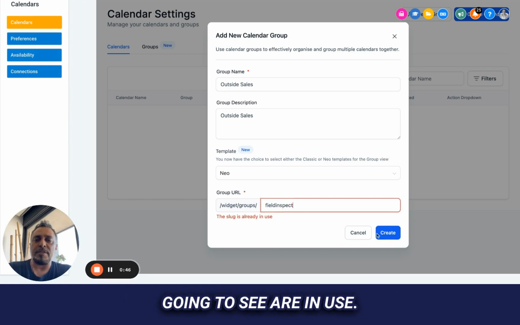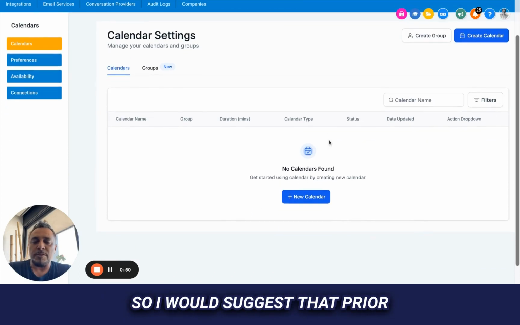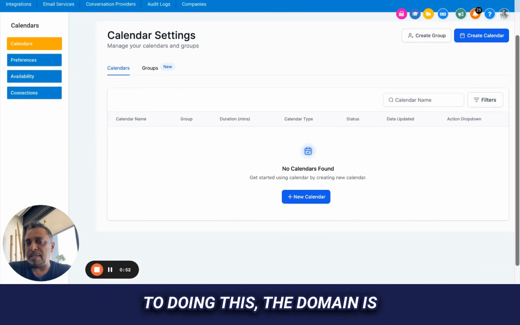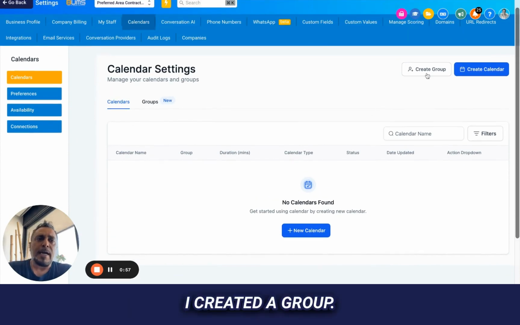Now, some of these you're going to see are in use. You'll get more control of that once you set up your domain, by the way. So I would suggest that prior to doing this, the domain is probably pretty important, but not a big deal at the moment. All right. I created a group. I can create a calendar as, all right, I have a new calendar.